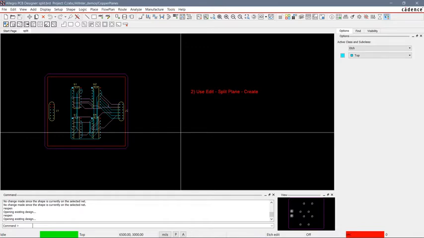Next, use the edit split plane create command and follow the instructions. You'll be asked which layer of your board stack up it should go on to. After it does that, you can say whether it's a dynamic or static shape, and then the utility will walk you through each shape that got created, and it'll let you assign a net name to each different shape.